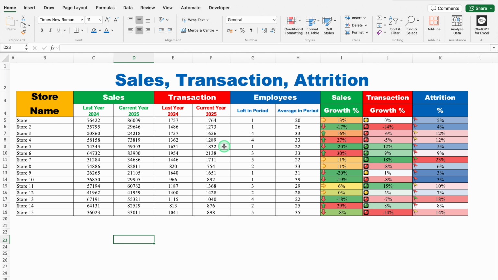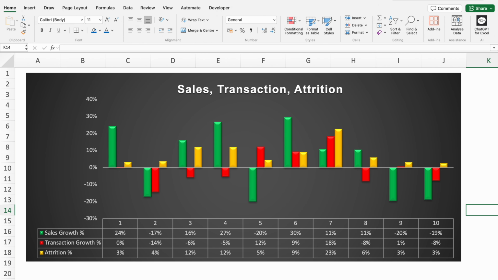Once the data will be updated on the left hand side, all the things will automatically update on the right hand side. Based on our data, we will have graph. Once the data will be updated, our graph will keep on updating. Let's start creating a new format now.